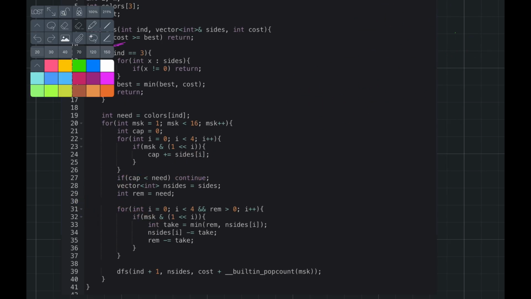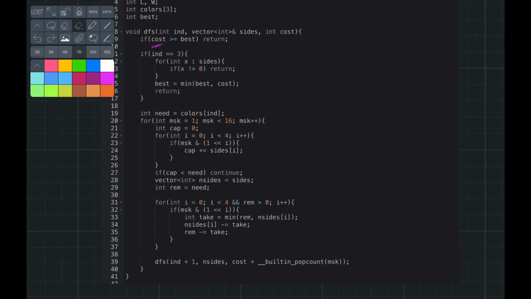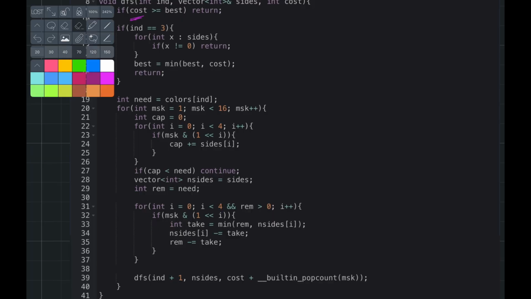Now what is the end sites? First of all, we are going over each mask from 0 to 15. That is 0, 0, 0, 0, 0, 0, 0, 1. We will see each point. Okay. We will go inside this and see what the capacity is. If the capacity is greater than needed, we will continue.